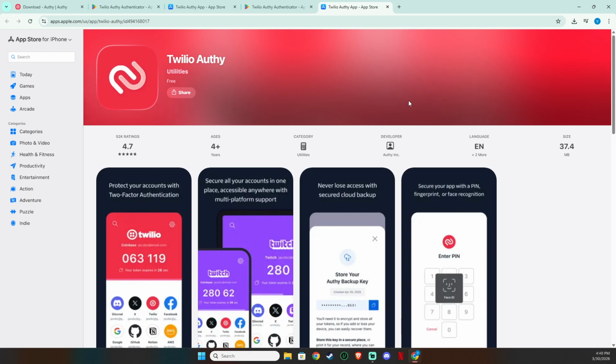Once the download finishes, look for the Authy icon on your home screen or in your app drawer. That's your confirmation that the installation is complete and the app is ready whenever you are. No extra steps needed right now. Just having the app on your device puts you one step closer to stronger account security.